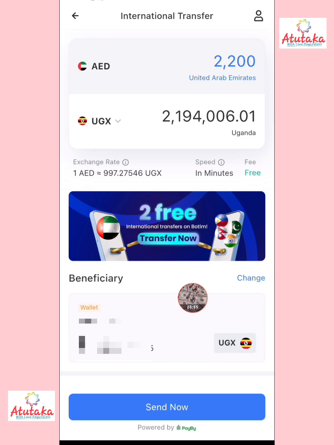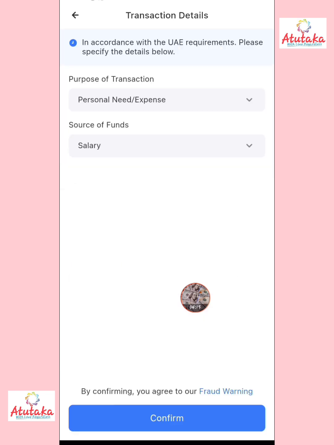Again, this transaction is going to be free since this is my new Botim account. I changed the number and created a new Botim account. You can check out the other video where I showed how to activate your Botim account.